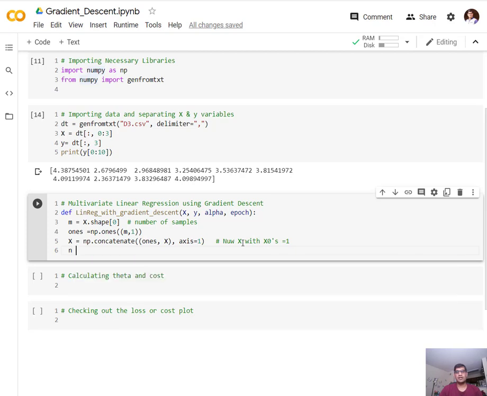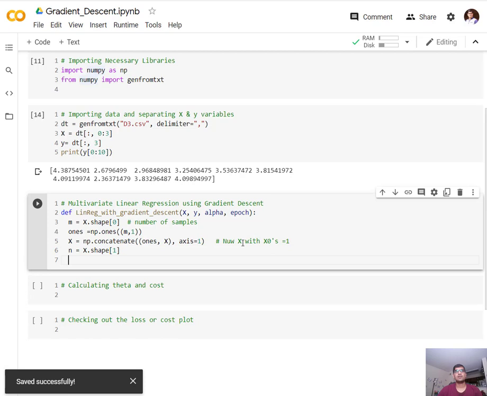Now we will get the n here. N is basically x.shape[1]. So we have n equals to 4 here. That means number of thetas, basically n here. Number of features is basically 3, but we will get n equals to 4 because we have already added a column with ones in the beginning.